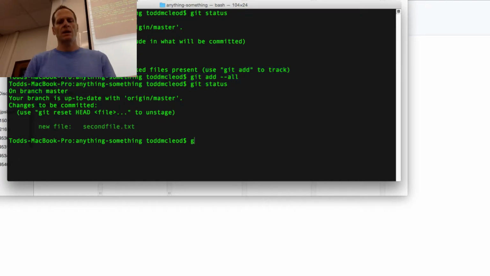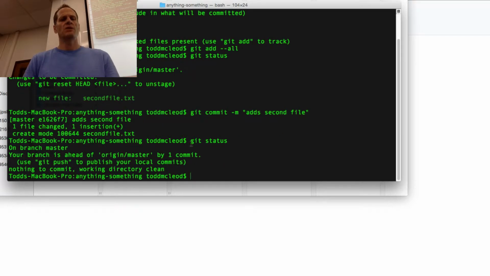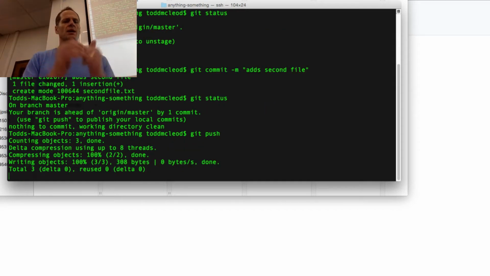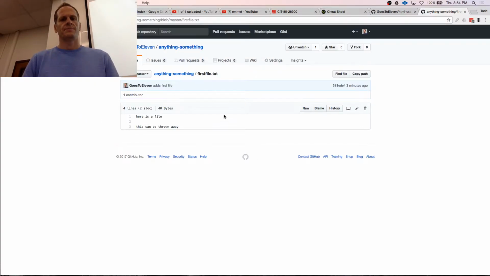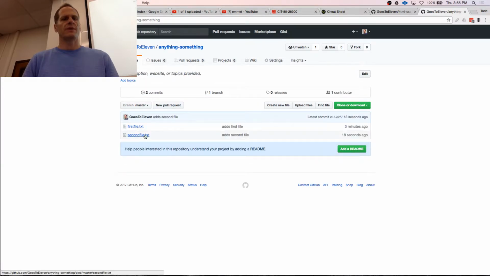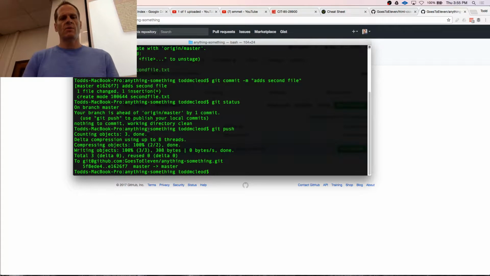So I added that, and I did git status. Now I'm going to do a commit, git commit -m for message, and adds second file. And now if I do a git status, it says your branch is ahead of origin master by 1 commit. So I'm going to do a git push, and I'm going to push that up. And so now that's up here also. Second file. So that's your workflow.